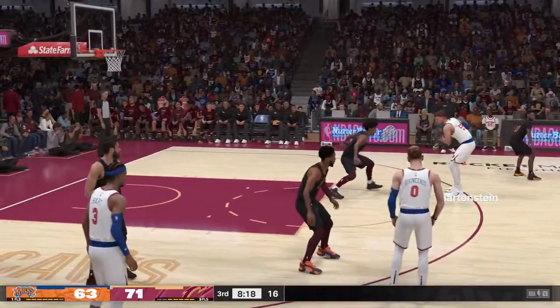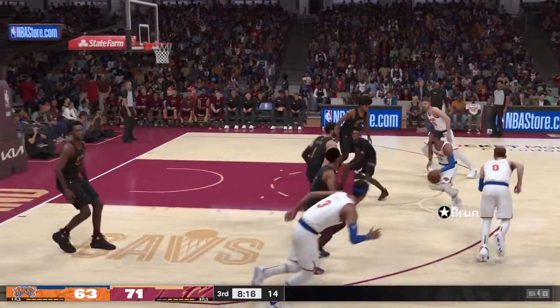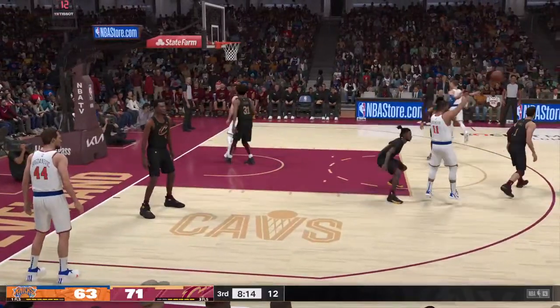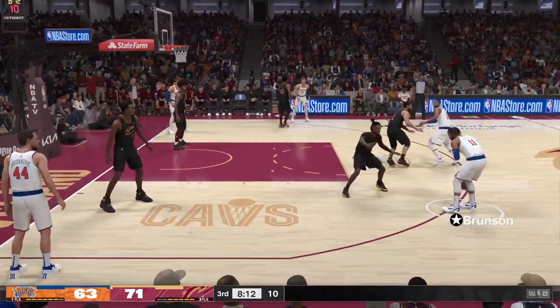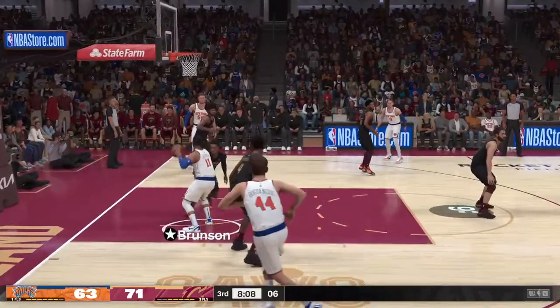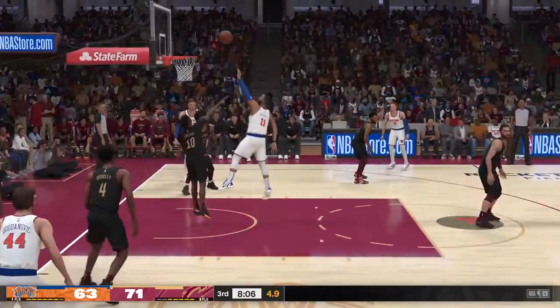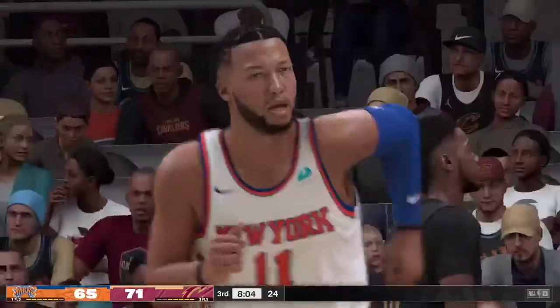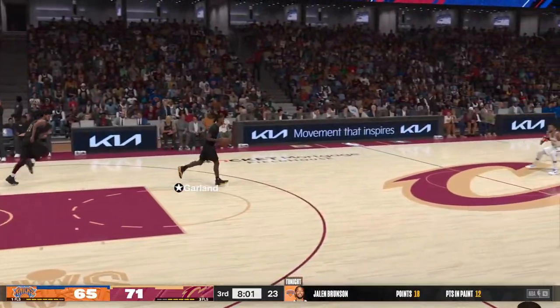Pass to Hartenstein. Brunson against Garland. Hart passes to Brunson. Fantastic work down low from the crafty Brunson. Keeping pace here. That's an excellent move inside.